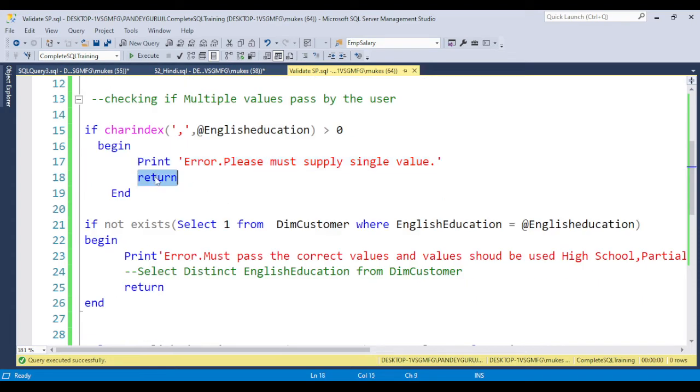And I will put the return keyword here. The return keyword is basically used to return the value, and in the stored procedure it will stop the execution right here. At line 18 the stored procedure will stop, execution will be stopped, and it will not go to the next line. So we always use the return keyword.